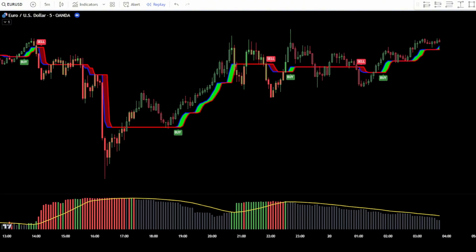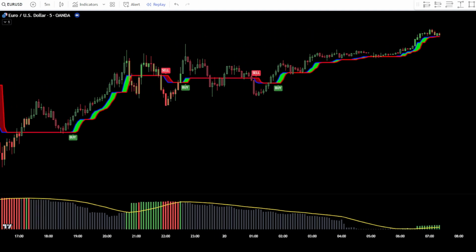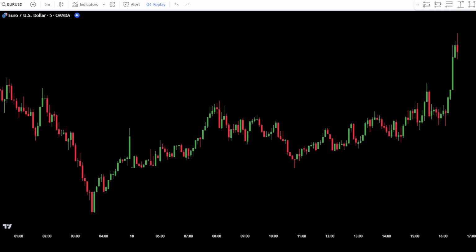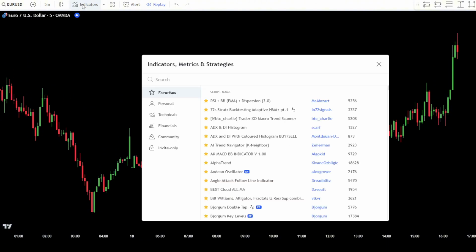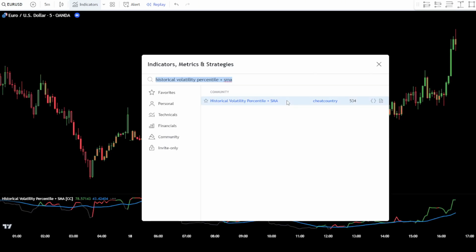Let's get started. To use this free buy-sell indicator, you can start by opening Tradingview. Then, go to the Search Indicator tab. In the Search Indicator tab, type Historical Volatility Percentile SMA. After that, select the Historical Volatility Percentile SMA indicator from this creator.